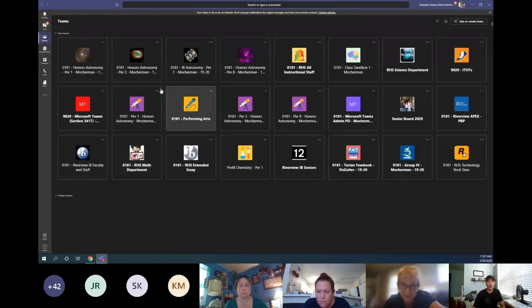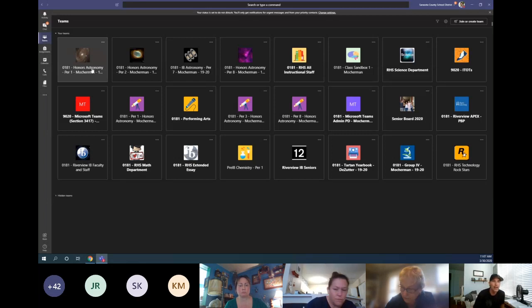These tiles here are your teams that you're part of. If you do not have a team in here, you need to ask to have one created, and that's a help ticket. help.sarasotacountyschools.net. You just tell them what type of team you would like created. The types of teams are class teams, PLC teams, and then just general teams. Most of us are going to want class teams. You can see I have 4 astronomy teams across here.